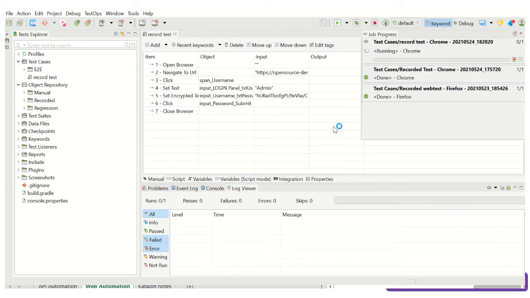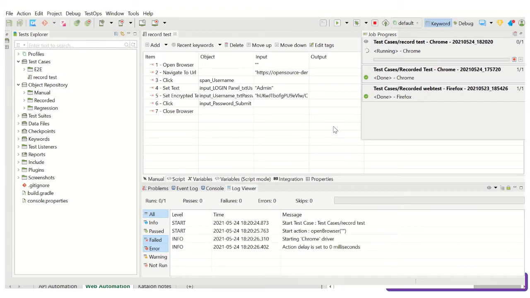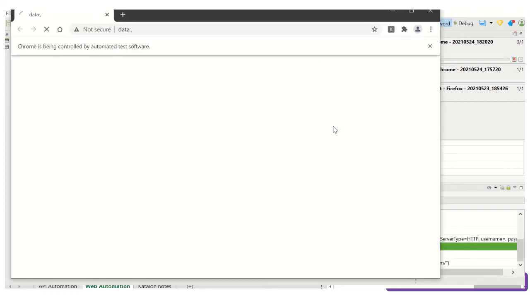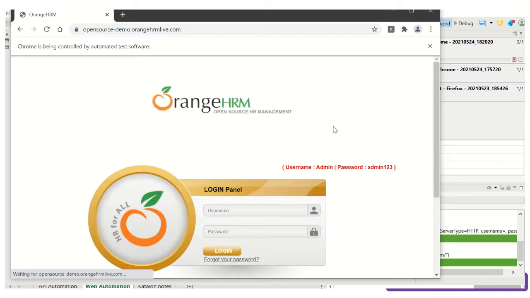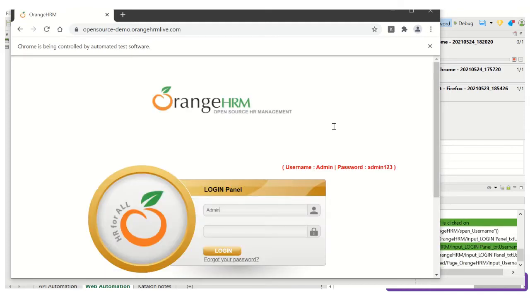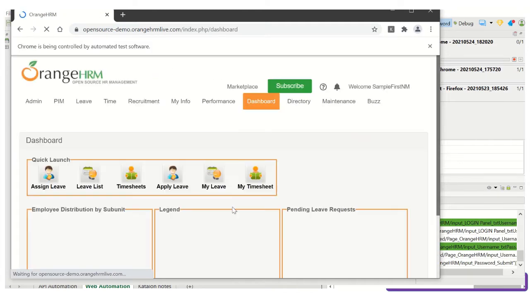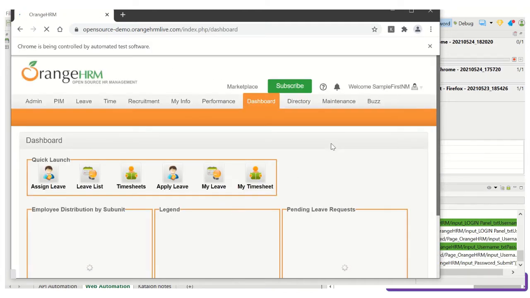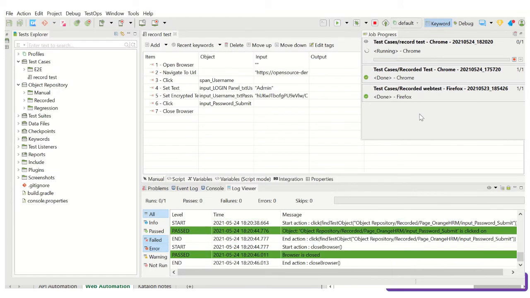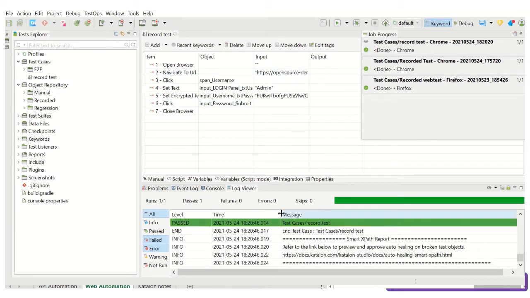So what it is doing is running the test case which I have generated using the web recording feature. It opened the browser, entered the URL, entered the admin name and password, and clicked on the login button. That's it. My test case is over. The test case is passed, as you can see. This is very simple, right?